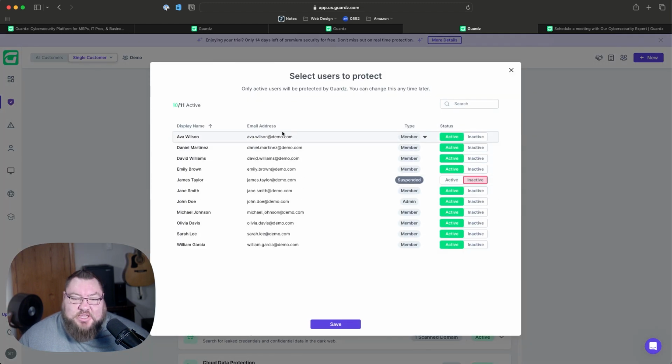You can look and see the different users, and you can activate or deactivate each of these users. You can even change their type, so you can make them members, viewers, or admins. For example, if you make them a viewer, they're able to log into Guardz and view things, but they can't change anything. Whereas an admin can log in and actually remediate problems and change security controls.